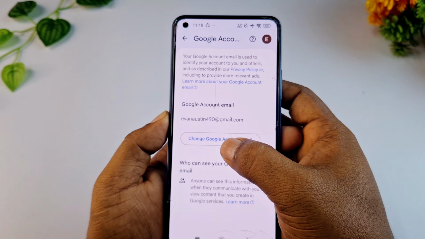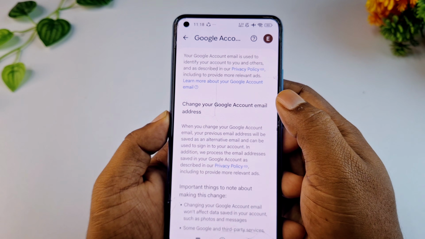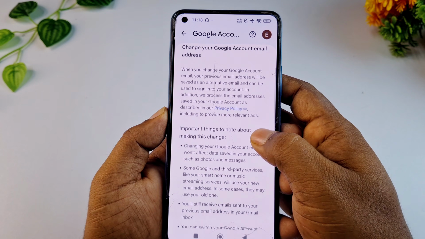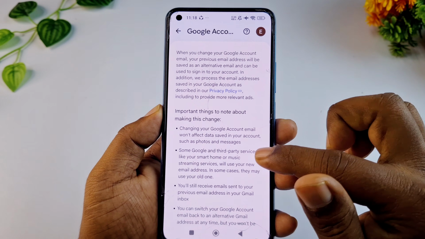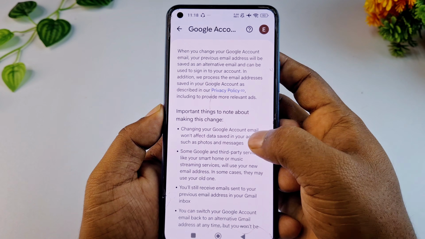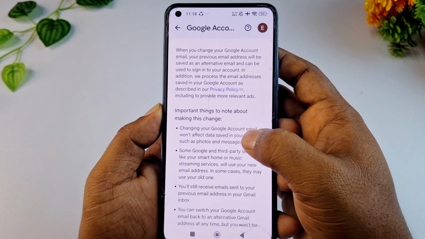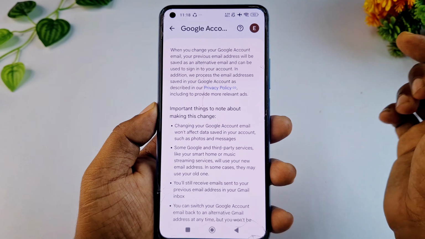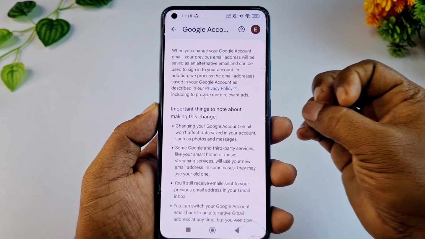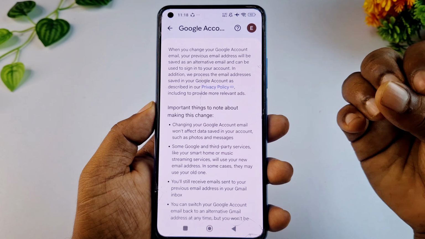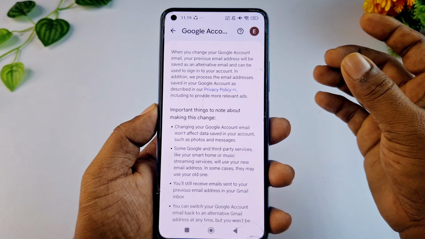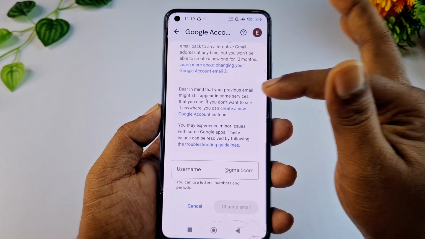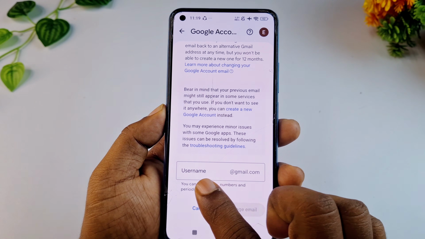So now I need to click here, change Google account email. And there are some important notices for you. You can read it in here. So you can see changing your Google account email won't affect data saved in your account, such as photos and messages. I mean, if you change your Gmail address, your YouTube channel and your Google Photos, Google Drive data will be saved. There will be no change. Okay. So now scroll down and you can see in there is a username.